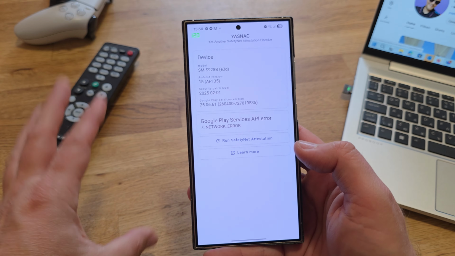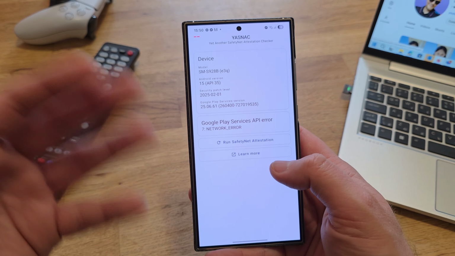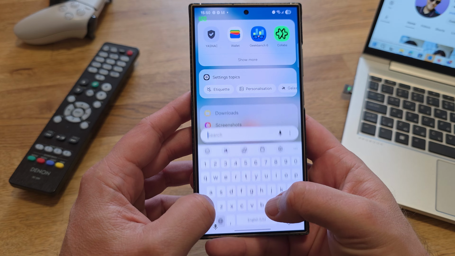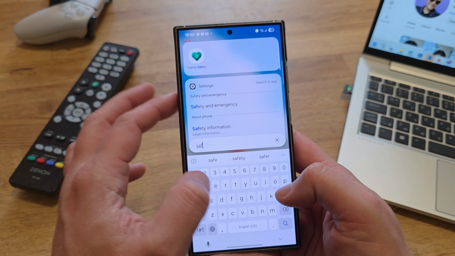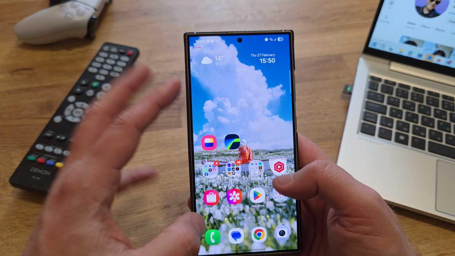Don't use SafetyNet, guys. Google is already trying to deprecate this, right? Can I run the check, by the way? Yeah, I'm not able to, right? So at the end of the day, this is not something that you have to test, because again, SafetyNet is being deprecated by Google. Nevertheless, I promised a short video.